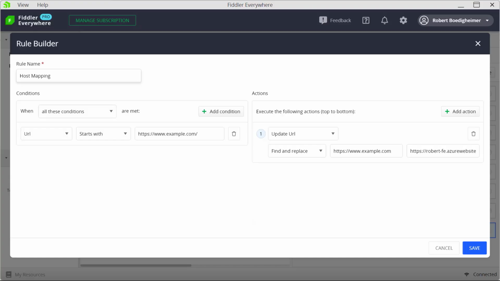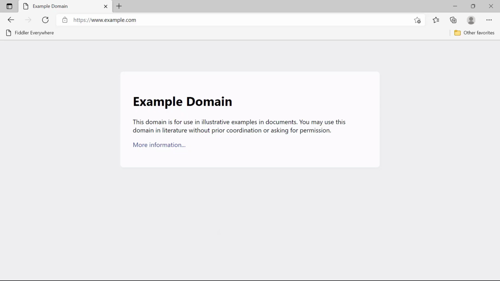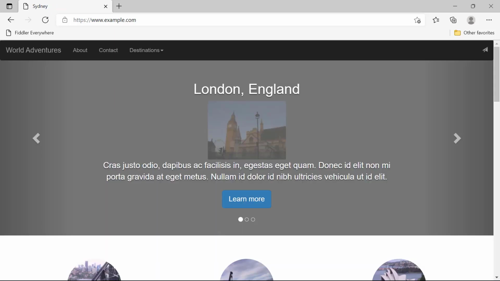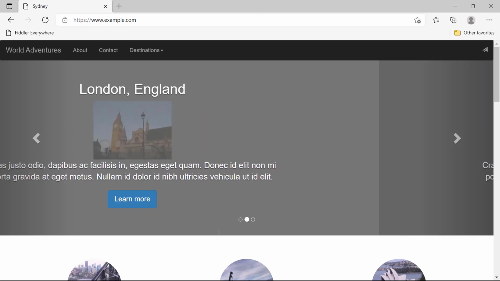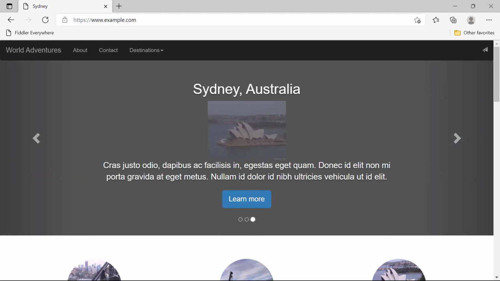So in this rule we'll see we're looking for URLs starting with https://www.example.com. We're going to then update the URL on the fly, and we're going to point it at the page we've been looking at throughout this video. So let's take a look at what happens when we enable this. Now when I'm back in the browser and hit Control F5, it actually looks like the page we've been looking at because it's actually running on that site, but the browser thinks it's still on example.com.